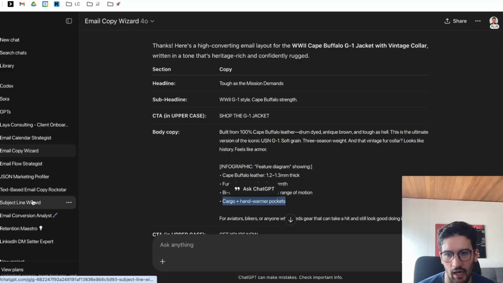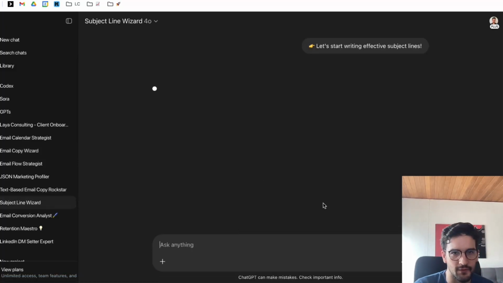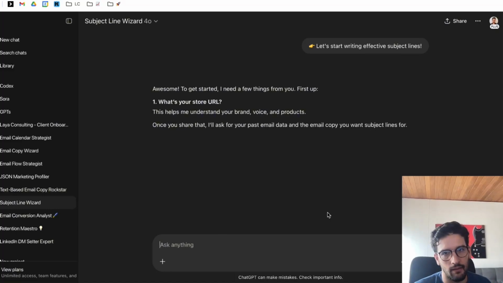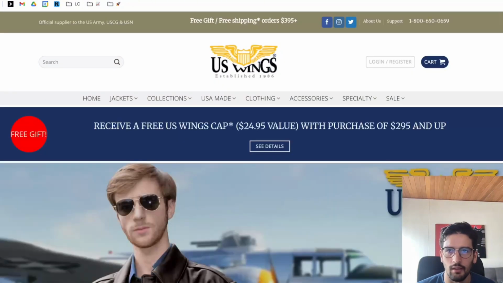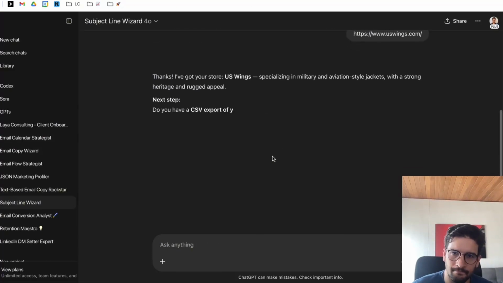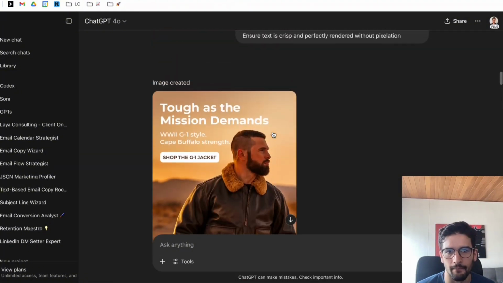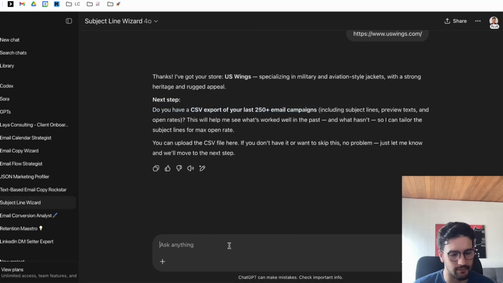So we can actually use our GPT here as well. Let's go. Typically, it's gonna ask you to provide the export of some data on campaign performance for the last, I don't know how many campaigns. I'll show you. So for this example, it's gonna ask you for the URL. Yeah, it's gonna ask you for a CSV export of your last 250 plus campaigns. If you've got it, of course. This is not a client of mine, so I cannot do it. So yeah, I don't have an export.